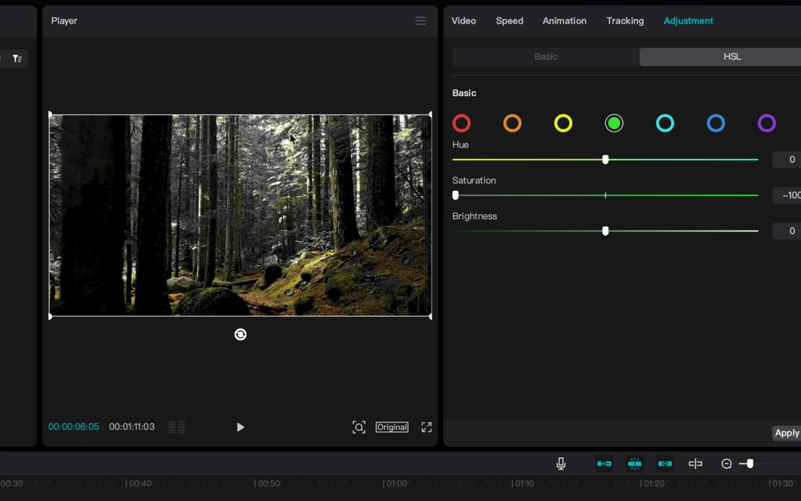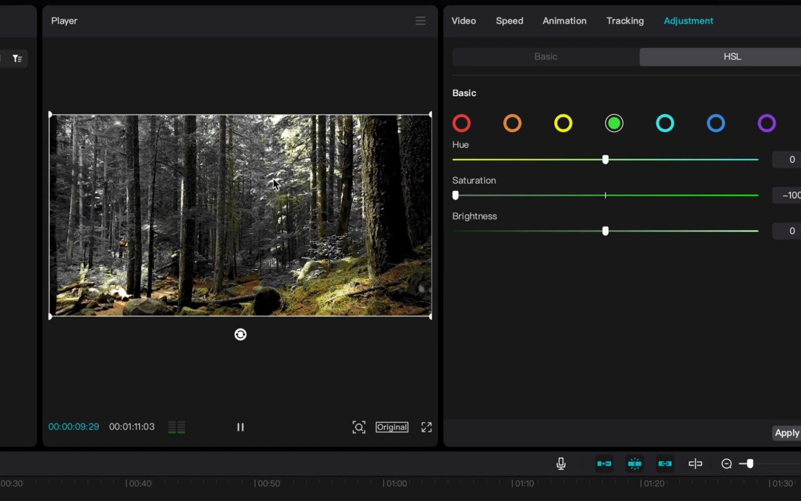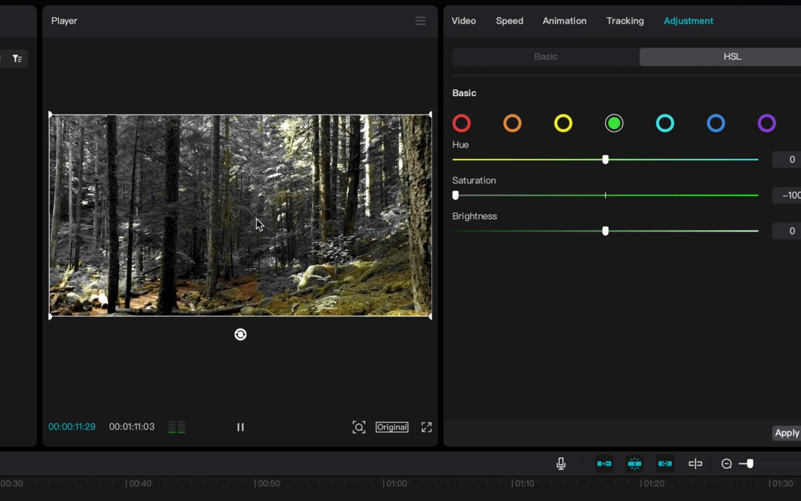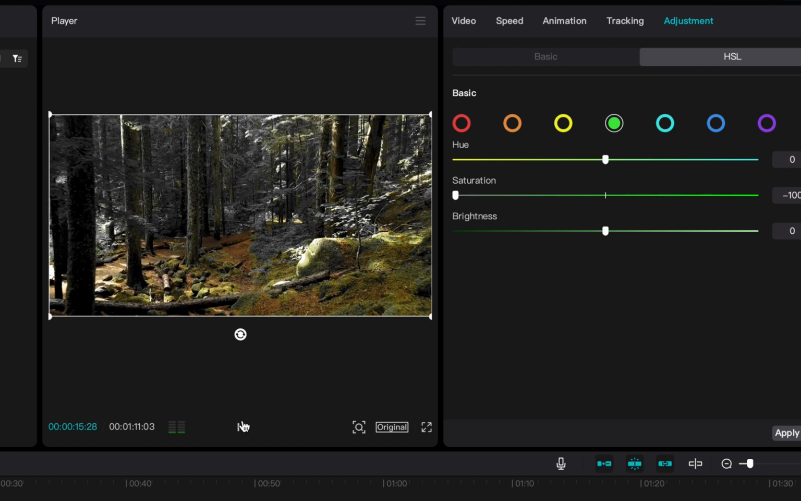It's a really cool, awesome tool there. So now when I click play on it, all that green is completely removed from the project. It almost looks like there's snow up there, but it's gray. So it's crazy that you can do this within this project.